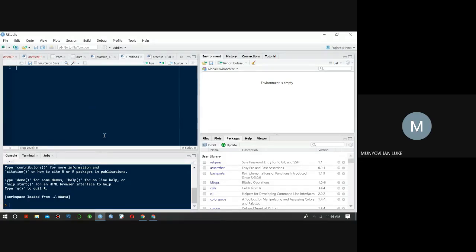We have the second one, which is called the R console. We have the environment, and then we have packages. When you're dealing with R, we'll be focusing on 4 main areas. We have the R script, we have the console, we have the environment, and we have the packages. The R script is the first interface you're seeing here. And in this interface, this is the place whereby you'll be writing your commands. All commands, you write them in the R script.